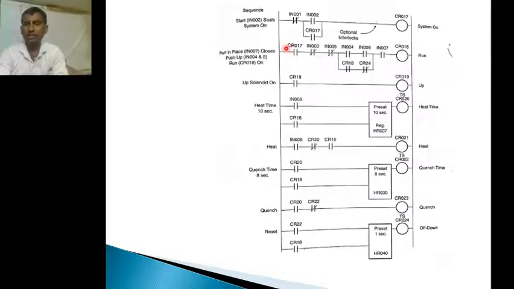IN007. So when IN007 is on, and when we press the left start and right start, then IN004 and IN006 are also on. CR017 is already on, IN003 is already on, and IN005 is already on. We can make these three as on. So we can provide the path for the output CR018.